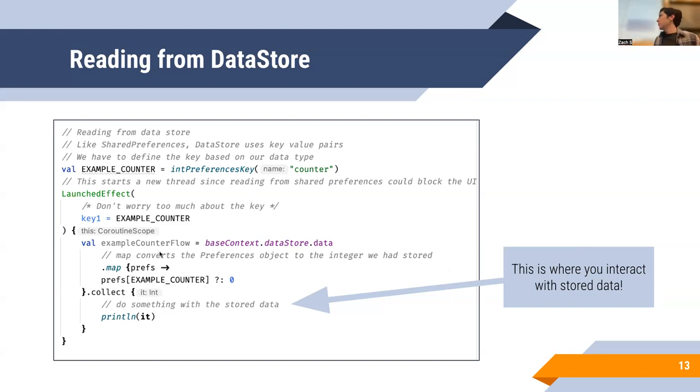So I think you can sort of see why this isn't really in scope, because we have a lot of these new ideas, right? So the main idea, don't worry too much about what's actually going on here. I would say the main idea is that inside this .collect method, this is where you're actually going to have access to what you stored.